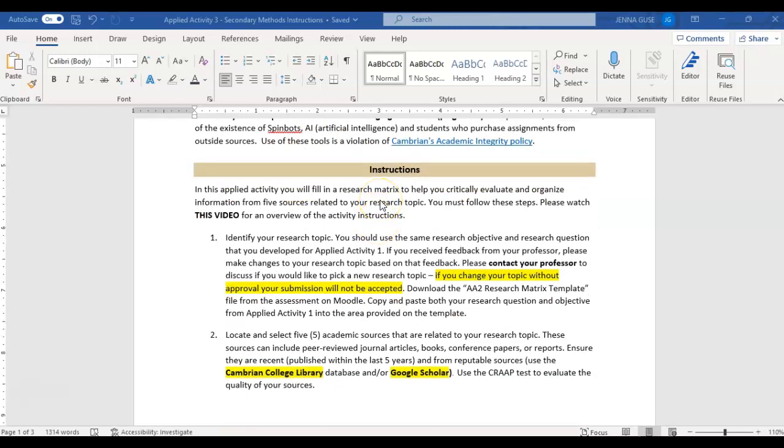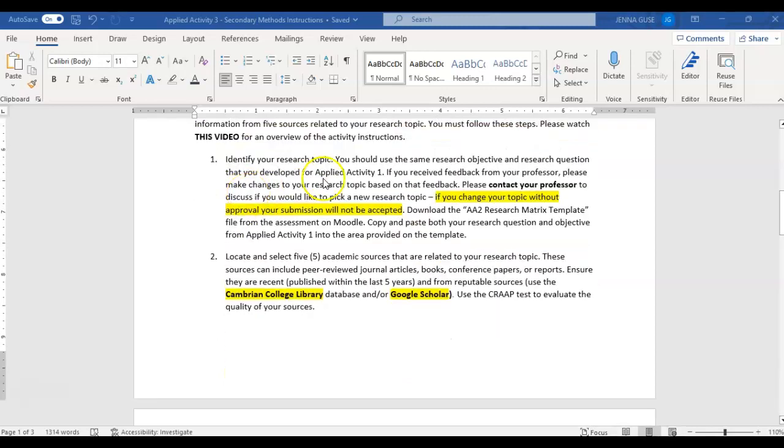In order to perform a literature review, we're going to be using a specific tool called a research matrix to help you evaluate and organize information from 5 sources. This video contains the instruction overview, but you can also read through the instructions here.